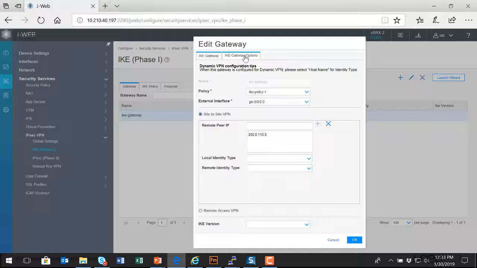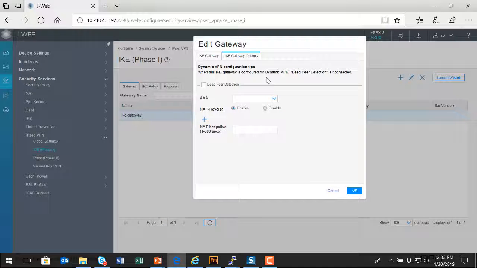There are some IKE gateway options that you may or may not need to configure or enable. There's dead peer detection, so if you want to more rapidly determine if the tunnel's up or down. If there's a NAT device in between these two devices that are going to be used to establish the VPN, NAT traversal is by default enabled. So there will be an additional UDP header added to the ESP packet so that we can do NAT and PAT without breaking the VPN, right?